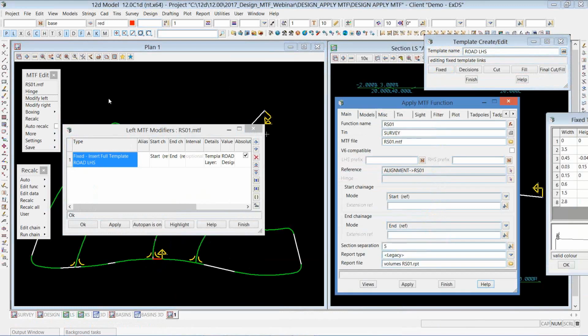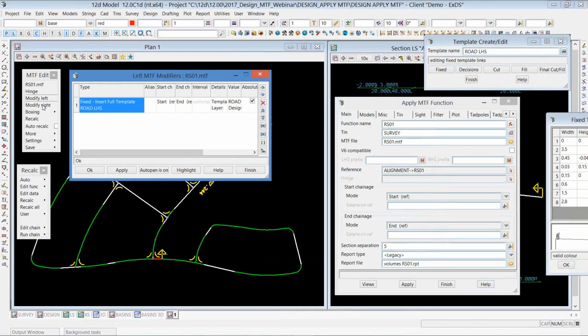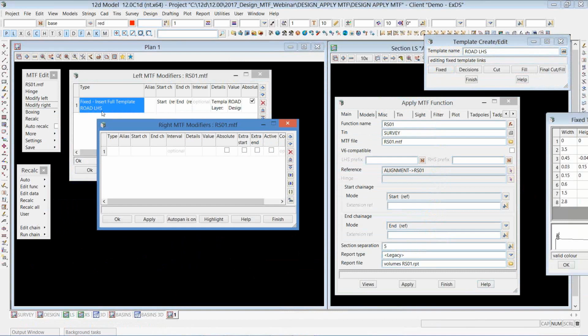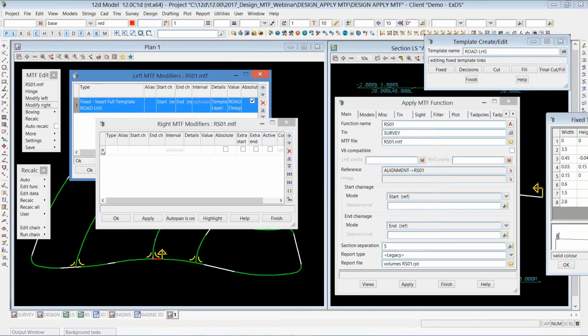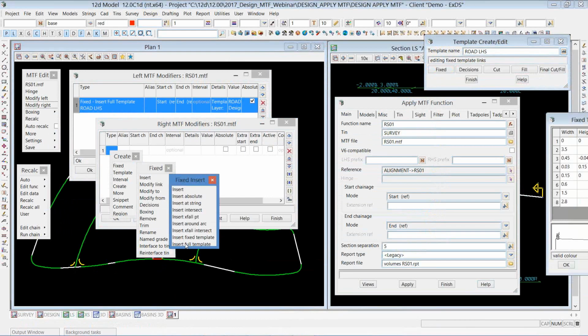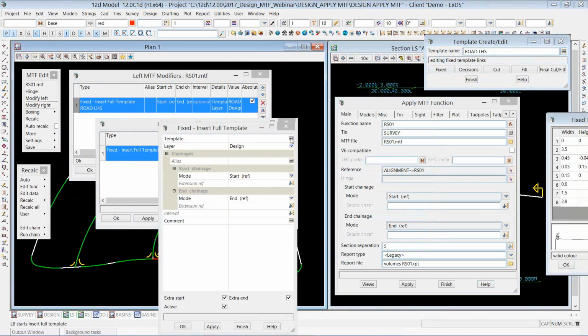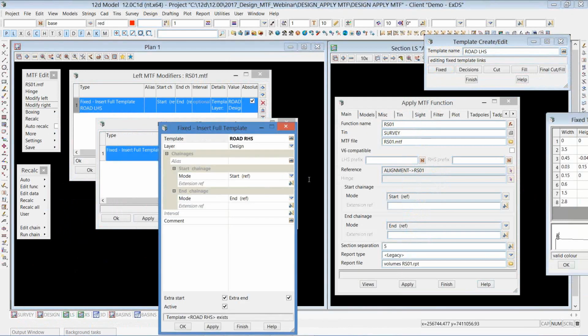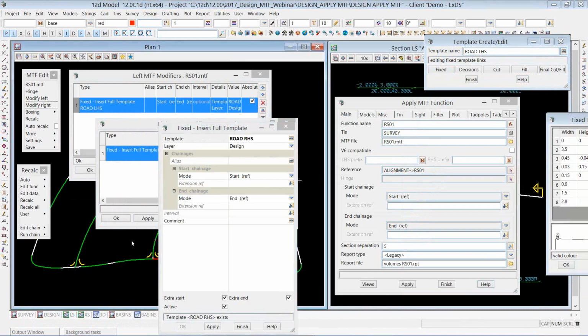And you can actually open up the modify the right-hand side at the same time if you want. You can cheat and copy from the left to the right. I'll do that again a bit later. But I'll just come in under fixed, insert, and insert the full template again. And you can see here, I've got my template for the right-hand side. So I'll just go OK on all of this.